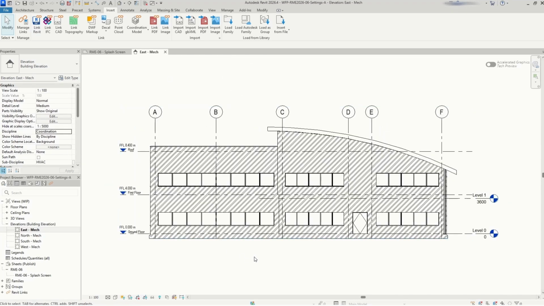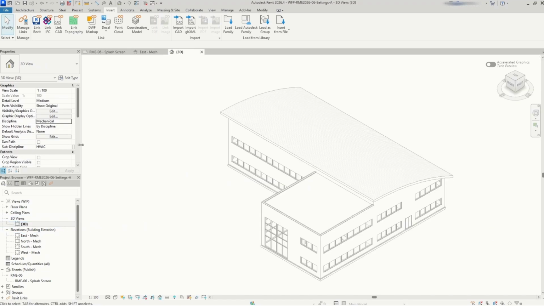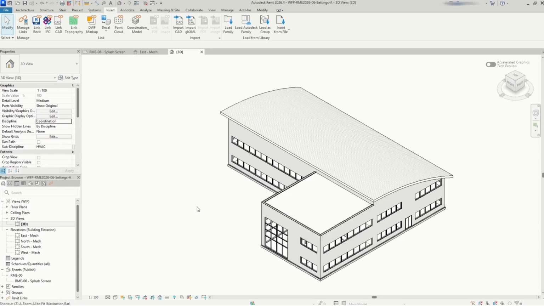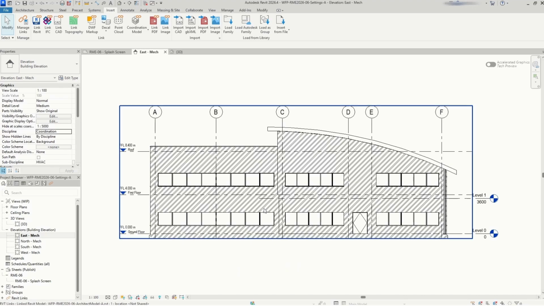The architectural model will now appear in your elevation view and will also be listed under Revit links in the project browser. Step 8, open the 3D view, switch to 3D views arrow, 3D, and again set the discipline to coordination. Step 9, zoom to fit. Use ZE or ZF to zoom to fit and center the entire model. Step 10, return to East, MEP. Go back to the East, MEP elevation, so we can begin copying the levels.